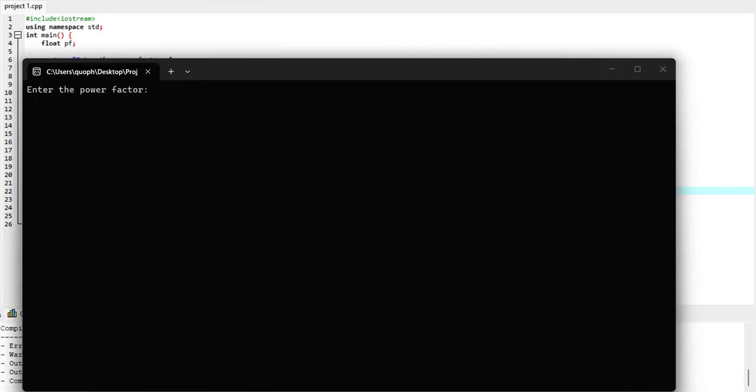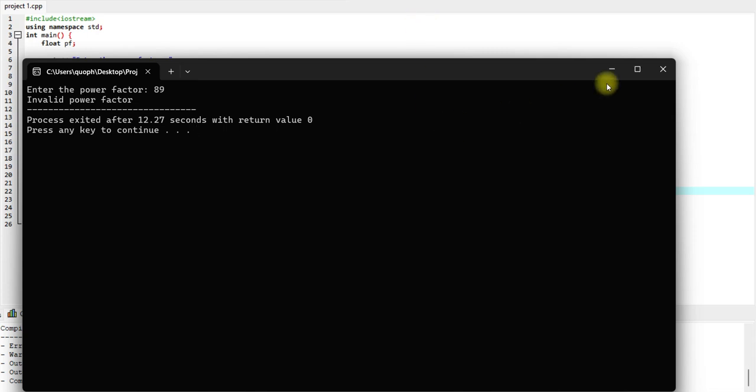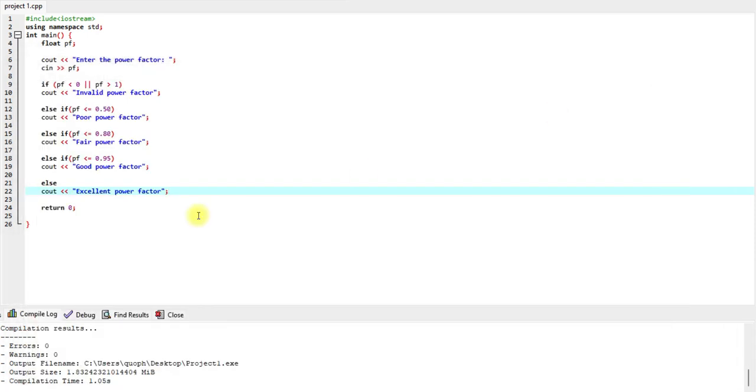When we compile and run this, it says we should enter our power factor. Let me take my power factor to be 89. After that, let me enter. Now it says invalid power factor. It means that 89 is not within this range, so it is an invalid power factor. Now let's run it and enter another power factor.